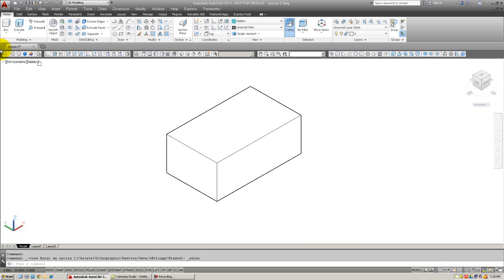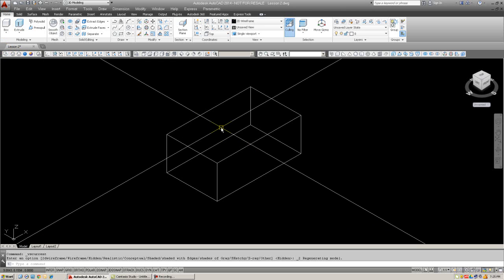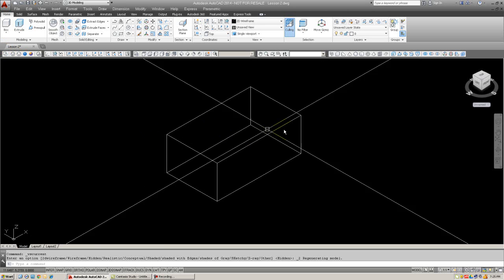Then the only way to go back is to hit this button right here called 2D wireframe. And there it is. All right, that's shade. Or rather, I'm sorry, hide. Go ahead and try that out.